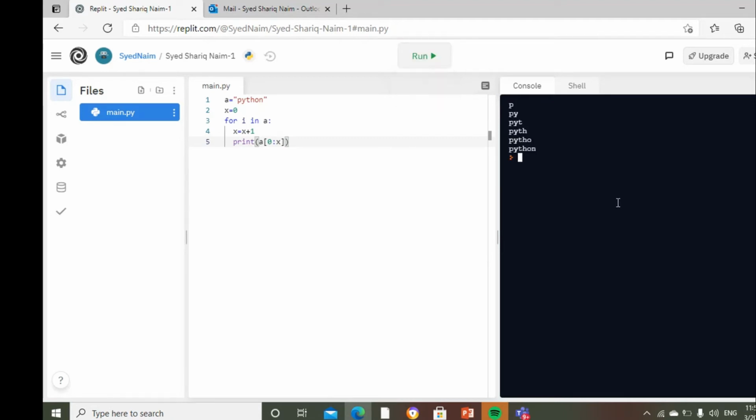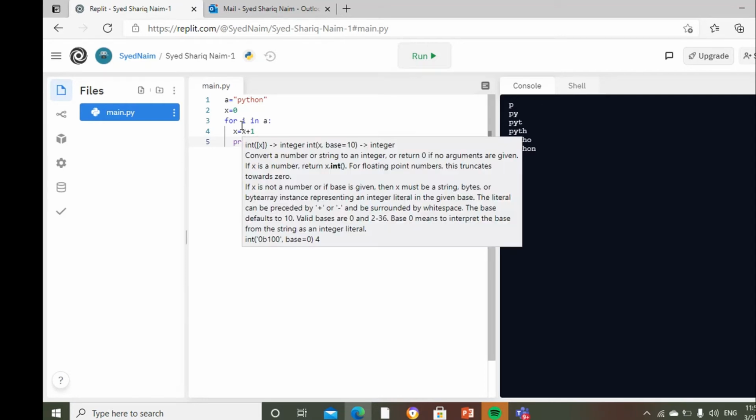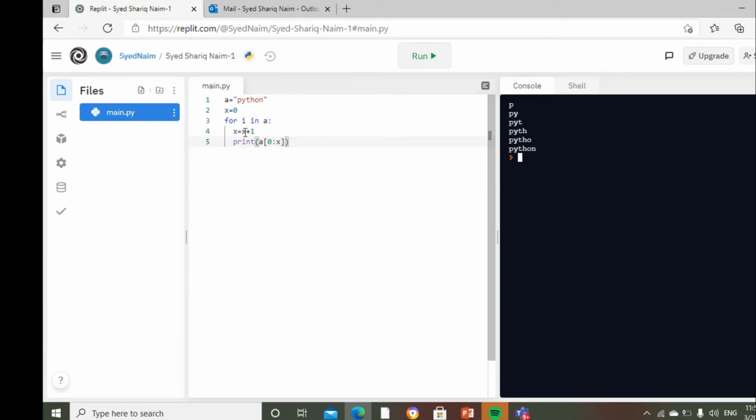So you can see now it's giving me the first time "p", because the first time the value of x was 0 plus 1, and it will be 1. So it will take the first character, the first alphabet. The second time the x value will be 1, and 1 plus 1, it will be 2. So it will show me two characters, two alphabets. The third time x is 2, 2 plus 1, 3.